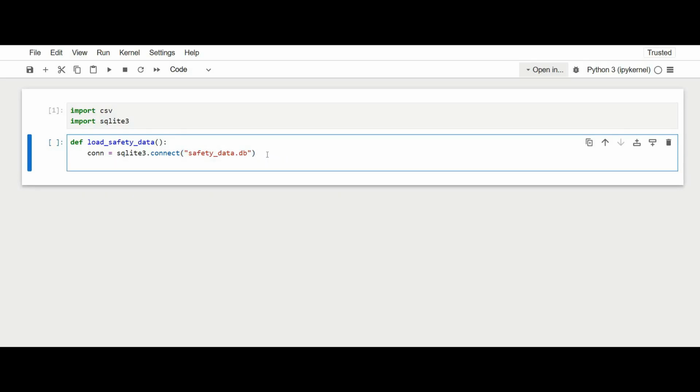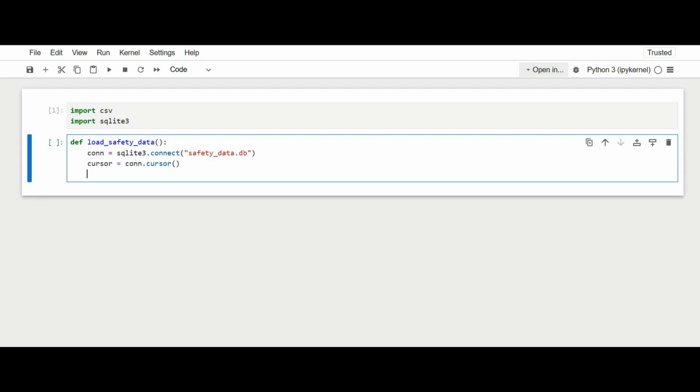Now we need to create a cursor object. This is the object that we're going to use to interact with our database. So we'll create a variable here called cursor, and we'll say con.cursor. These are the same steps that we used in the previous videos. Now we use this cursor object to create the table in our database.